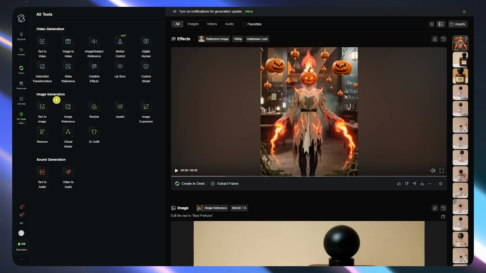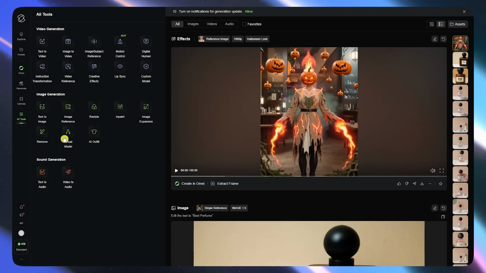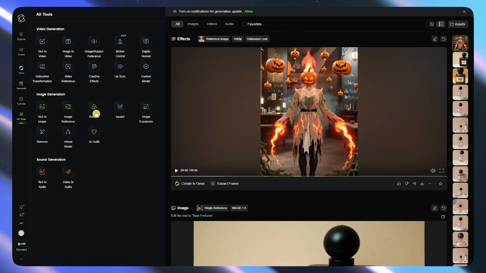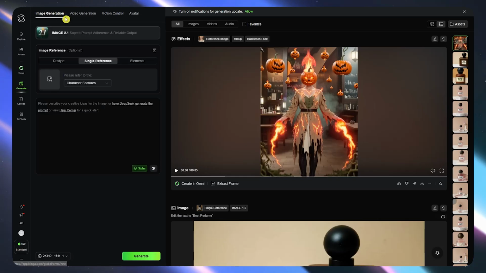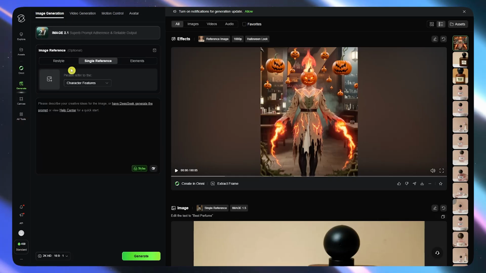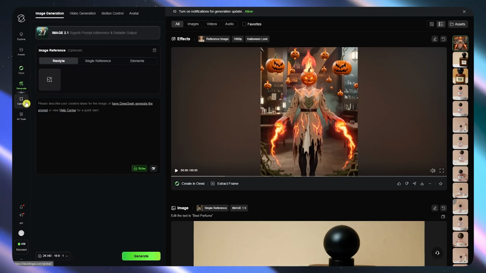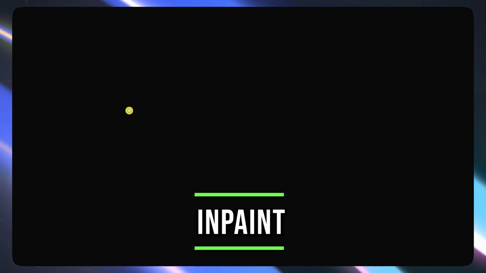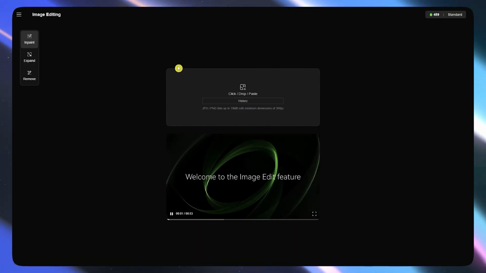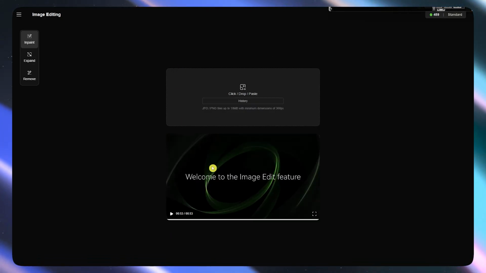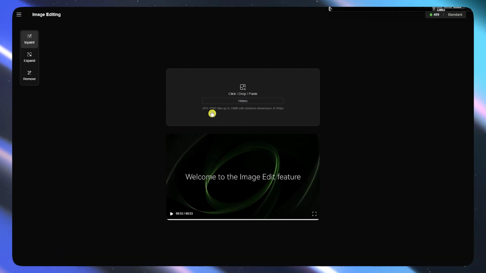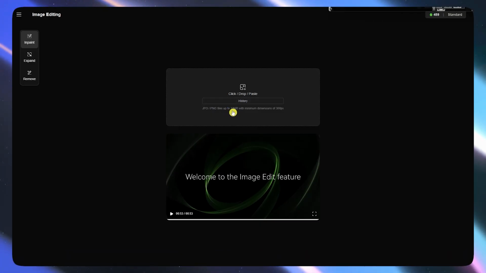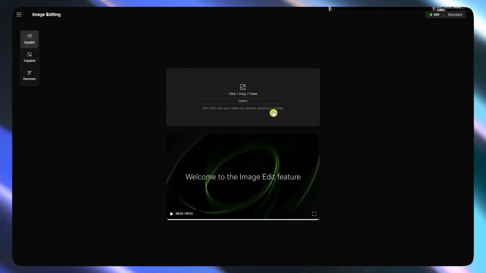Next, under image generation, we have also discussed almost all of them. We have text to image, image reference, and restyle. We have also talked about that earlier. We can just go here into generate, image generate, and you could go for restyle, or you could even do it in Omni. And then we also have InPaint right here. You can click on that, and then you will be prompted into the InPaint editor. In here, you can upload your file. You could go for JPEG or PNG files up to 10 megabytes with minimum dimensions of 300 pixels.